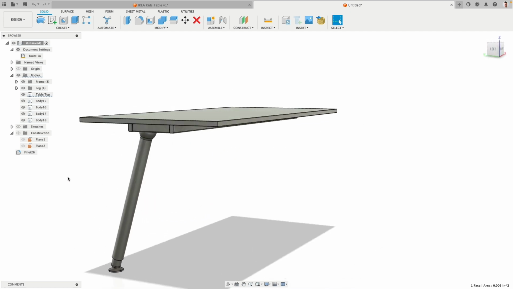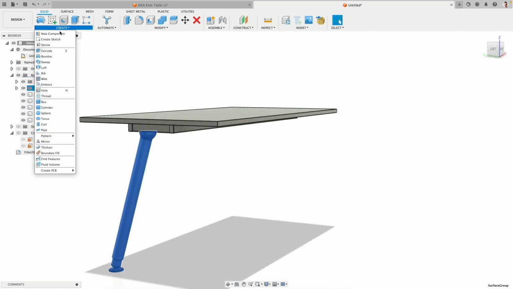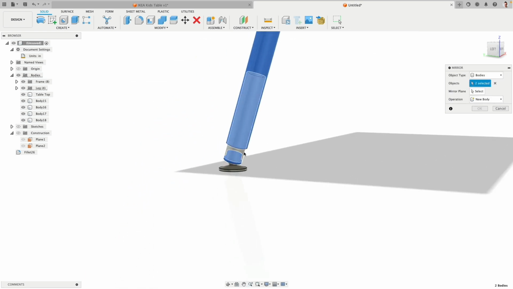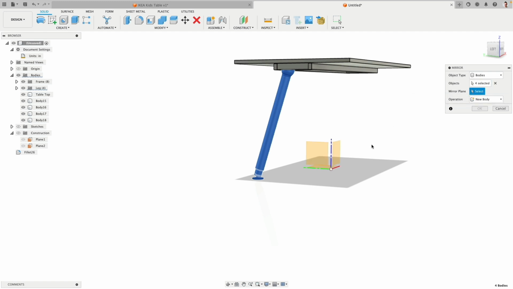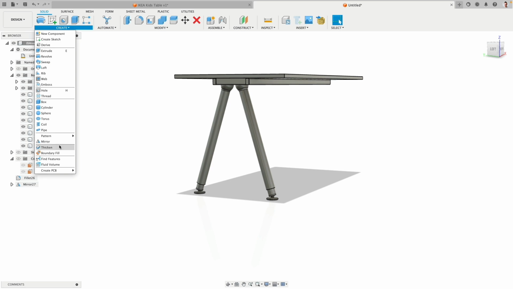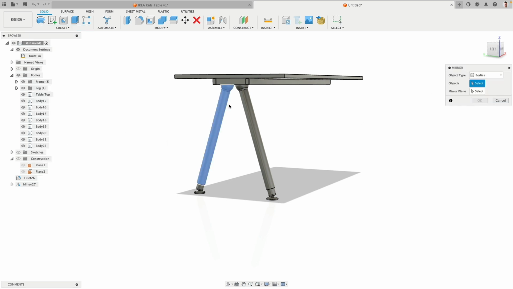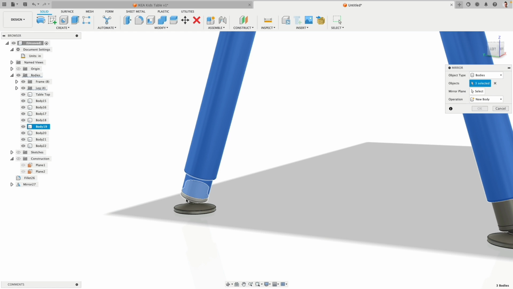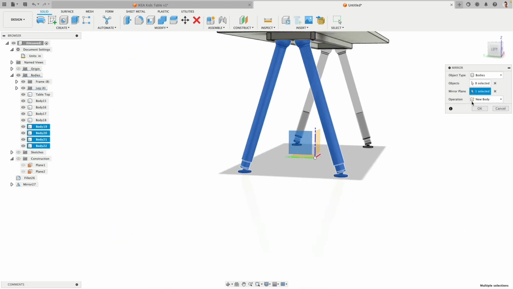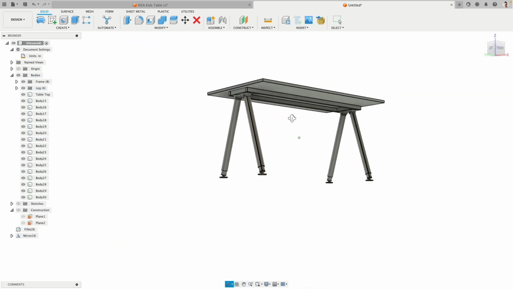Very good. The legs are left. We simply create them with a pattern. We just mirror them over, bodies. So you just have to select them all and there. Go over. And then one more time, mirror, there, there, and over there. Very good. Perfect.